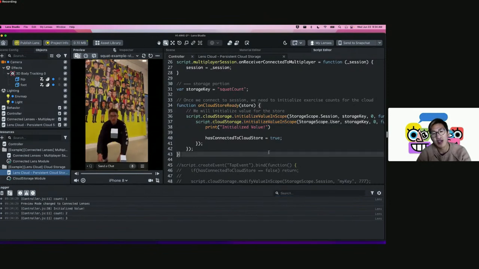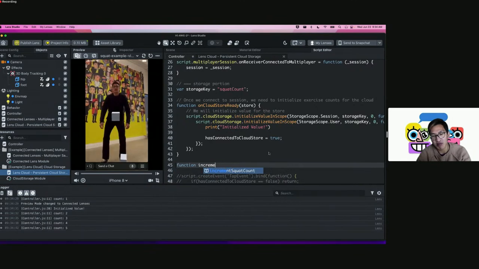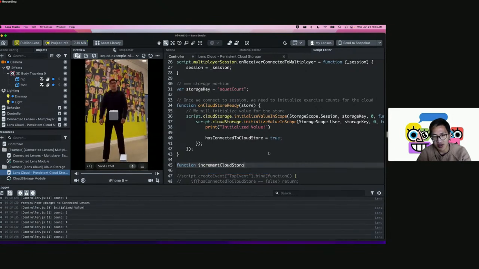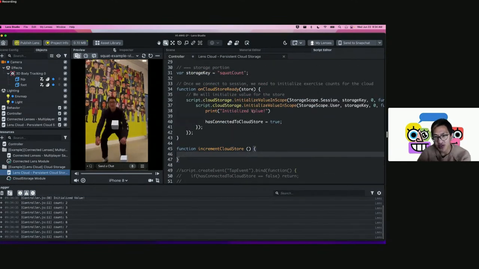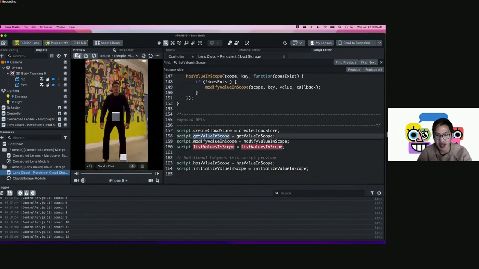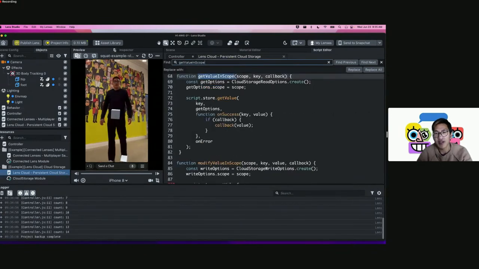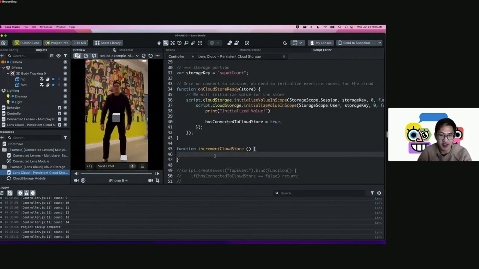Things are looking good. And next, what we want to do is create an incrementer cloud store. We're going to increment these two values every time we squat. So what do we need to do when we increment? First, we need to get the value of the store. So we're going to look here in our exposed API again. We have getValueInScope, a scope, key, callback. So first, in order to increment, we need to know our current value.